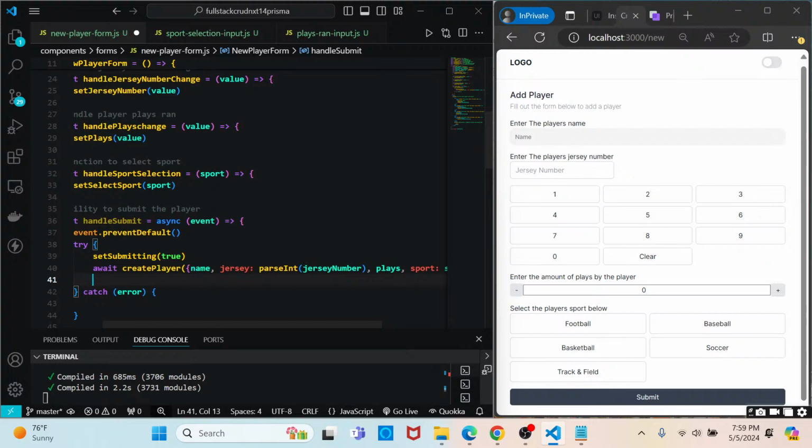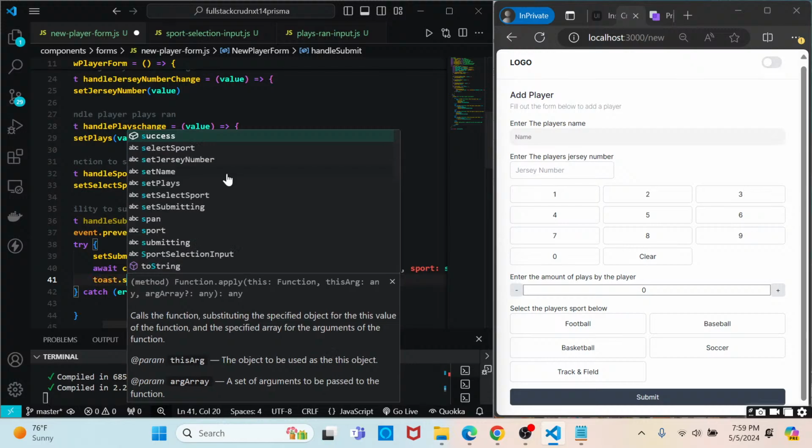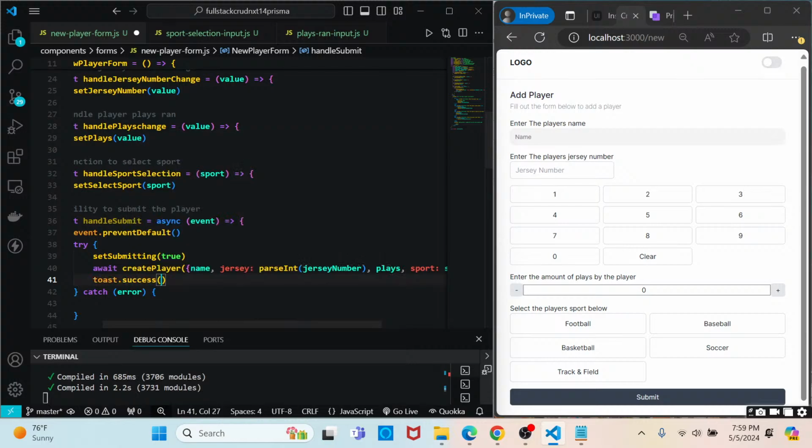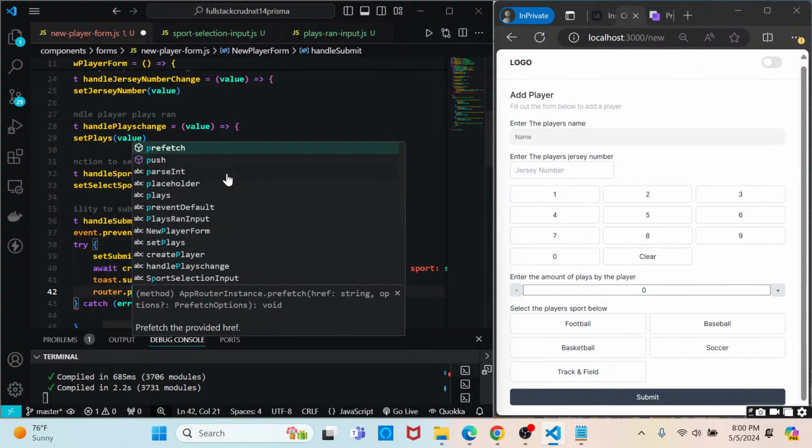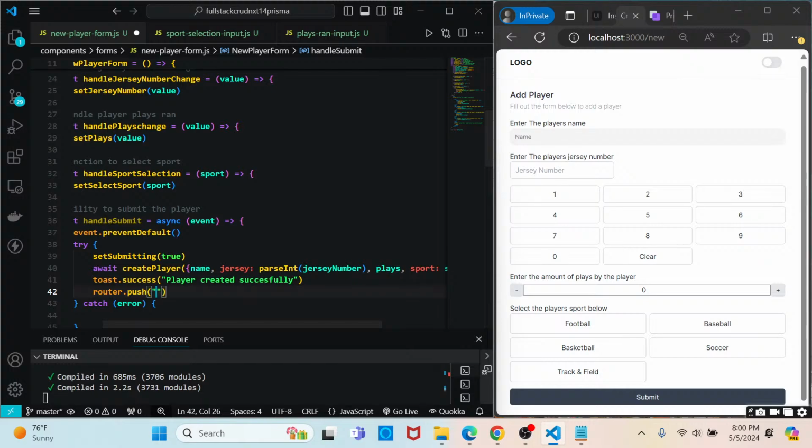So if everything goes well, we want to pass a toast notification to the users so they're aware, and we want to say success. I'm not going to customize this, I'm just going to keep it as is. We'll say success, player created successfully. And then underneath it, we'll go router.push. And we want to push the user back to the home page.